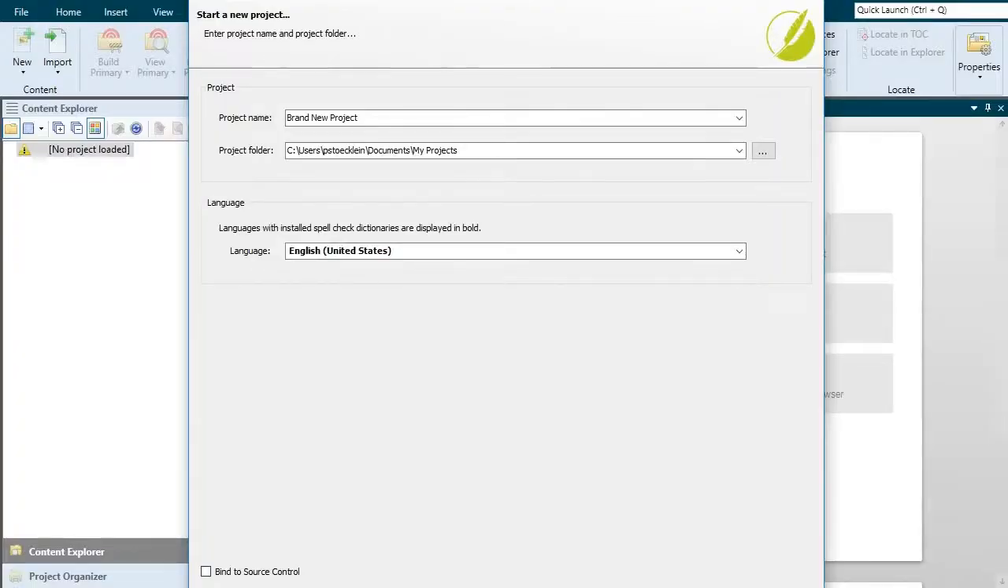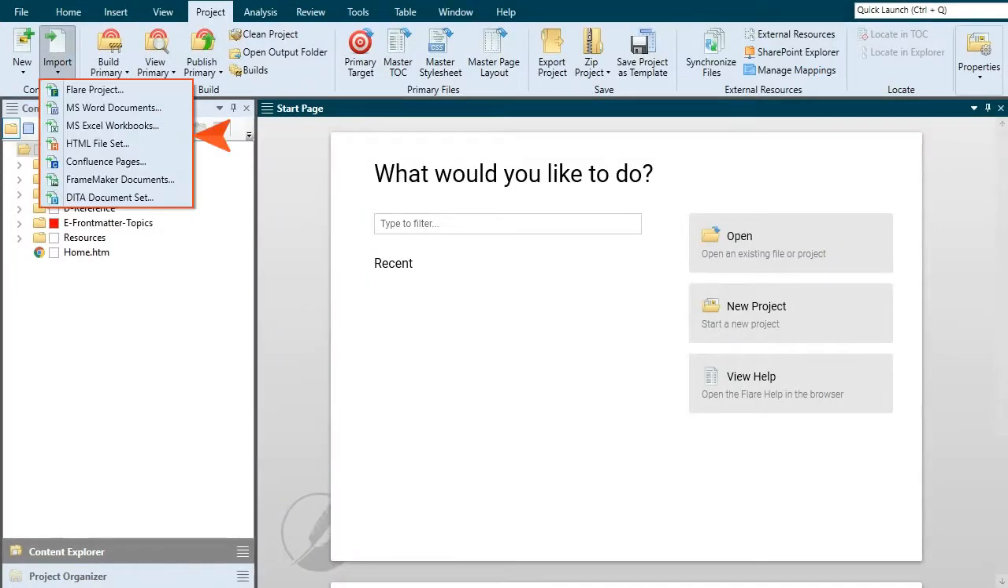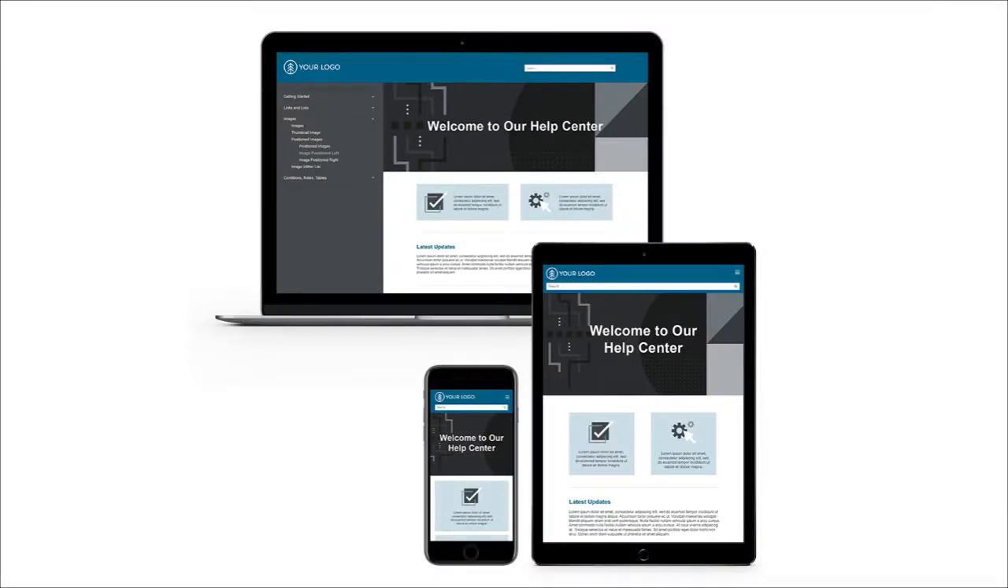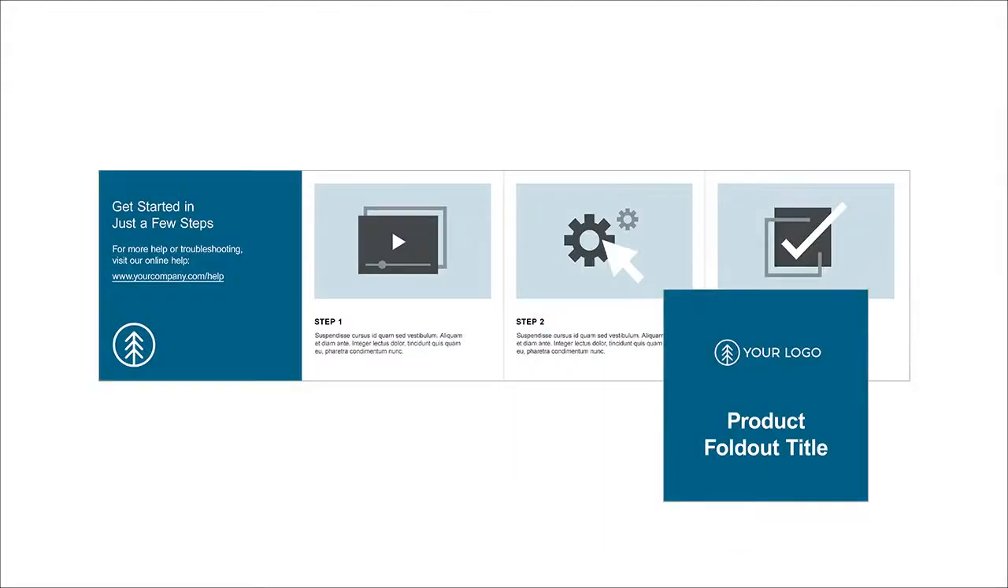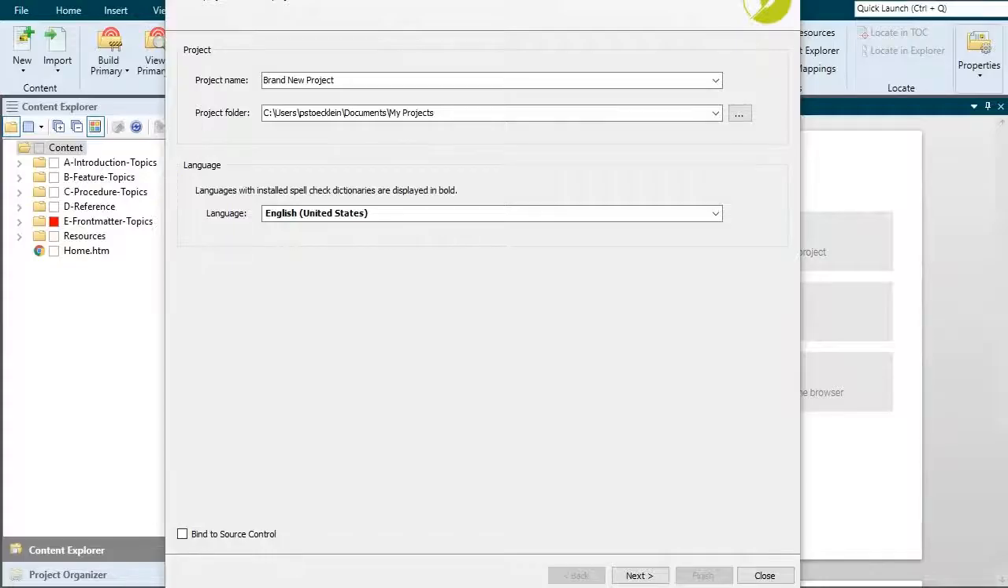Another option with legacy files is that you can just create a small new project using the Start New Project wizard. Then later you can import your legacy files into that project. One benefit of this approach is that you can use one of Flare's project templates to get the modern look and feel you want for the output without having to create it all yourself. In this movie, we're going to focus on creating a new Flare project without importing any legacy files.